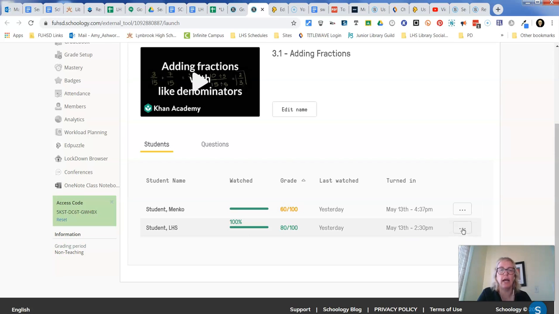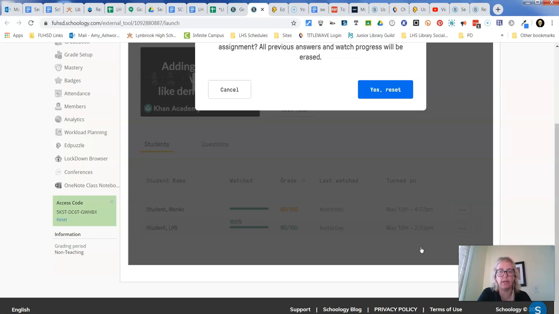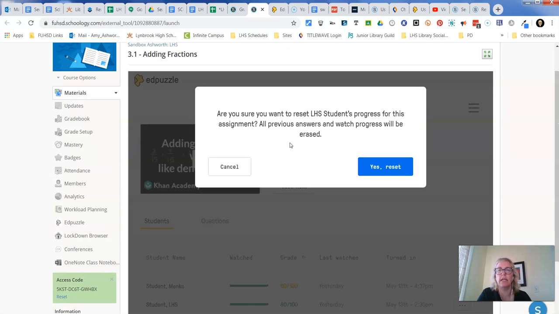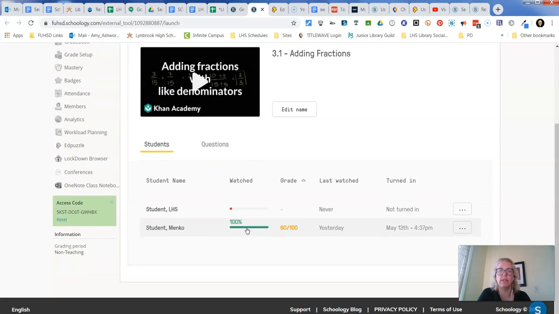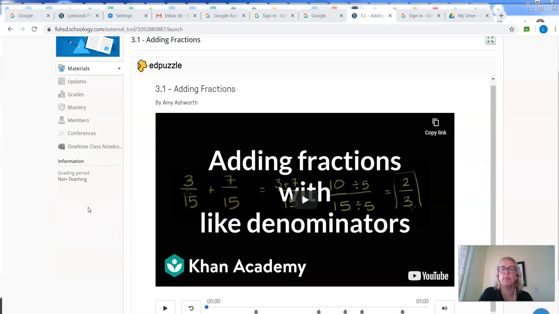point of view. I click on the 3 dots to the right, I click Reset Progress, and you'll see up here, are you sure you want to reset this? And I'll say, yes, I want to reset it. And then that student shows up as not having completed this. And then I will show you what that looks like for the student progress. Okay, down there. All right, now I'm in my student view.